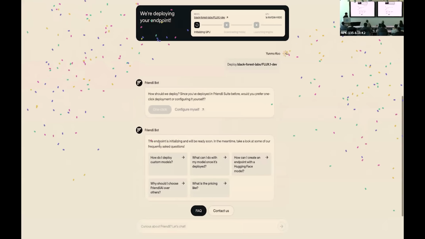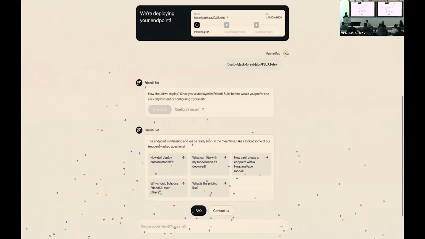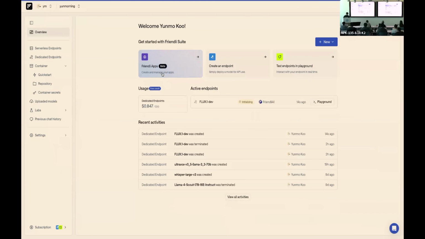So this will deploy the model. It can be your own. It can be the model in your own private repository as well. So you can deploy this kind of model by yourselves, very easy. And we also have our own platform where you can do the exact same thing.